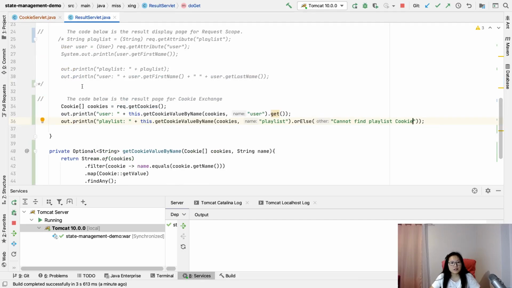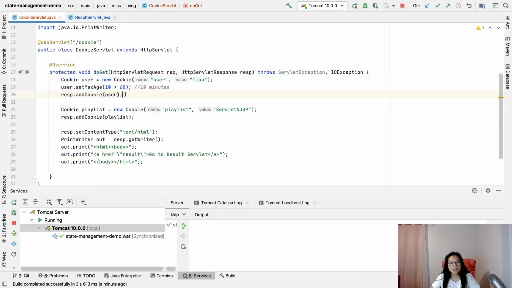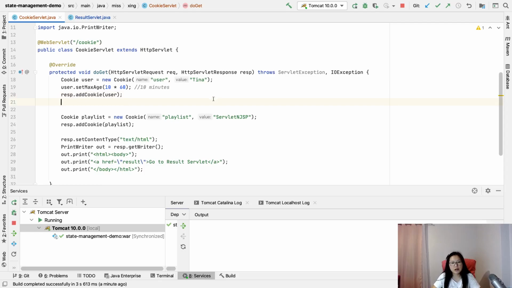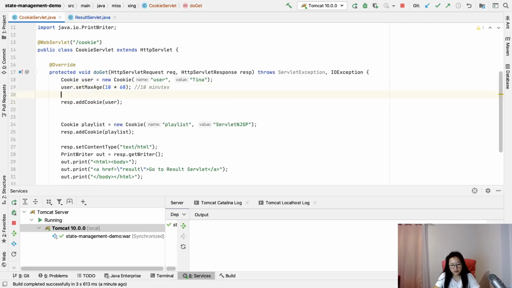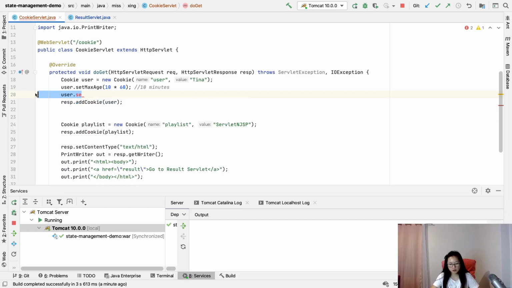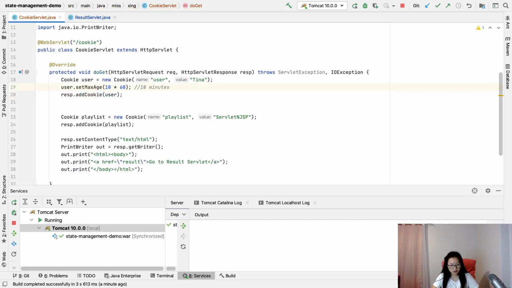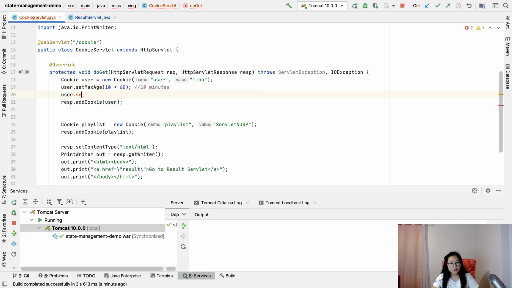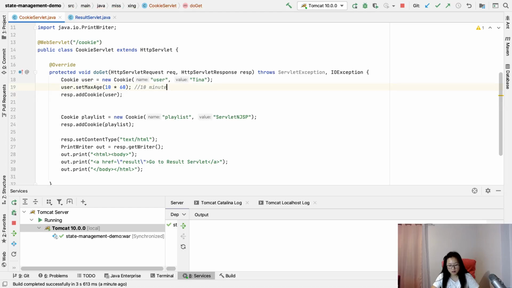The cookie also has other APIs. Suppose you want to change the domain, or set the domain, comment, HttpOnly, or path. You can try those by yourself. So that's it for this video.